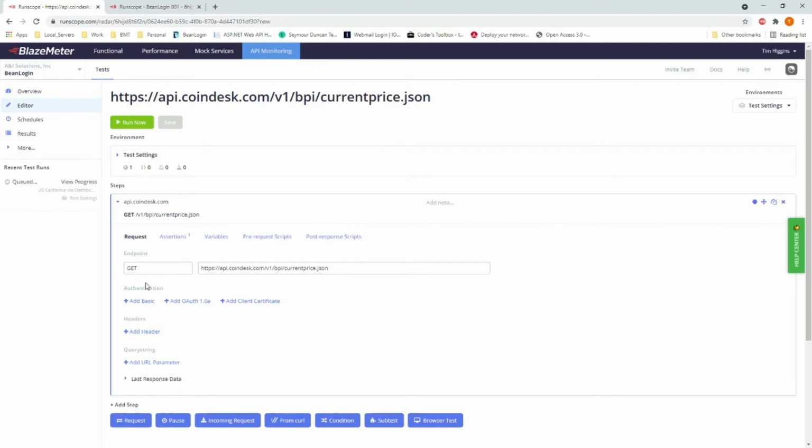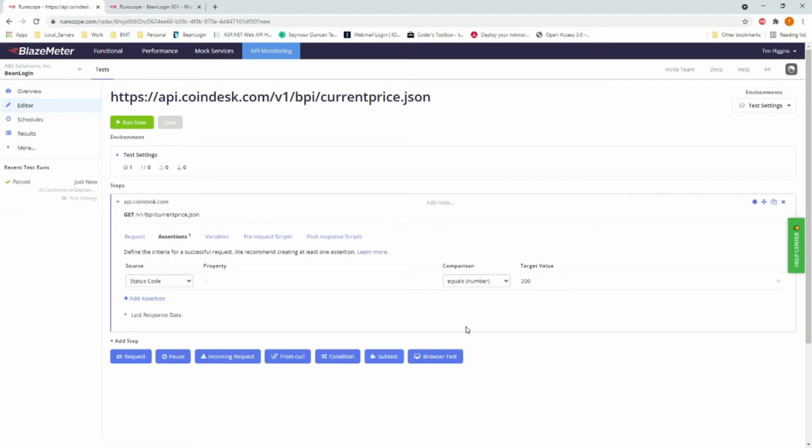So now I've saved my API. We're going to test it just for kicks and giggles. Notice it puts it in the queue over here, and it's running it for me. And it just passed, so that tells me it works. Now I can change my endpoint if I want, post, get, the basics. I can also add authentication if I need to, if there's any headers or query strings that makes this URL work for me. Most importantly is I need assertions.